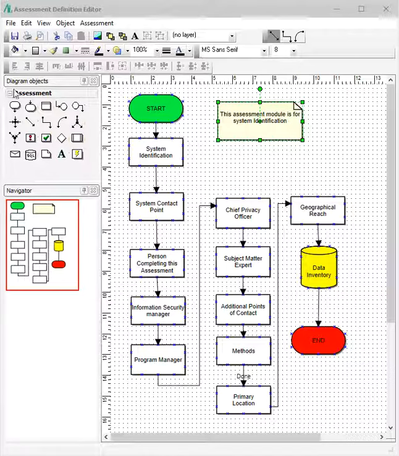Over here you have different diagram objects that are available to the assessment editor. You have a start block, an end block, you have connectors, you have run assessment blocks, you have script blocks, you have SQL blocks, mail blocks, task blocks, approval blocks, and you can read more about this in the help.